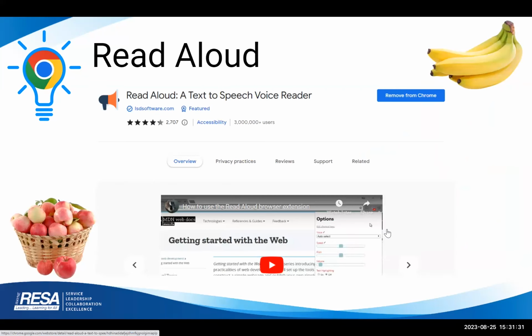So there is a great, or was a great, tool called Read Aloud. It was a text-to-speech voice reader that I used to use constantly. It doesn't even sound good, like it's going to read a text aloud to students.